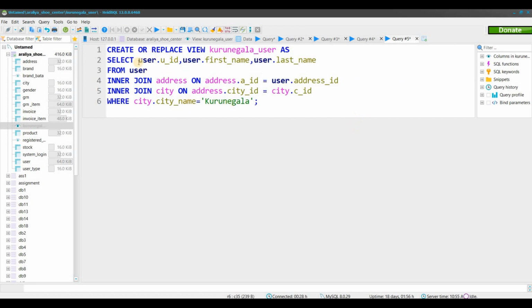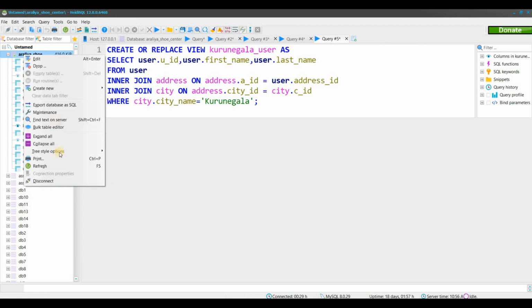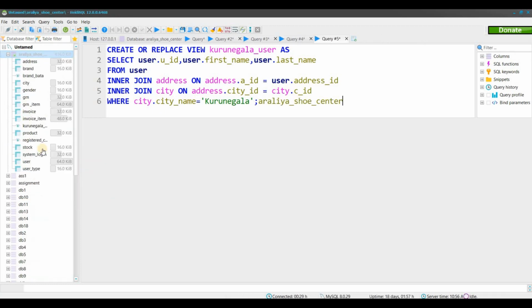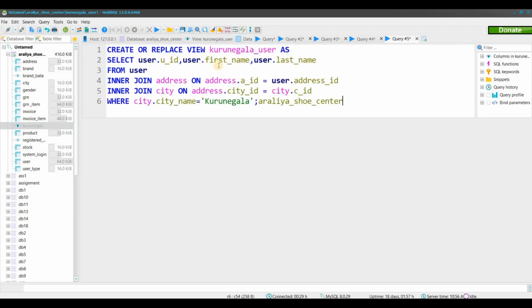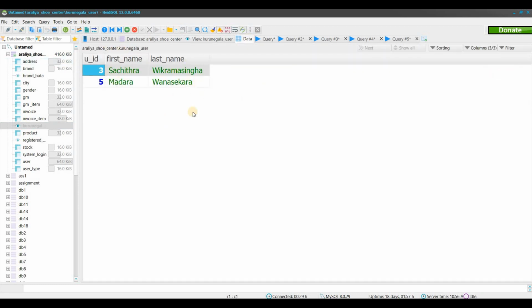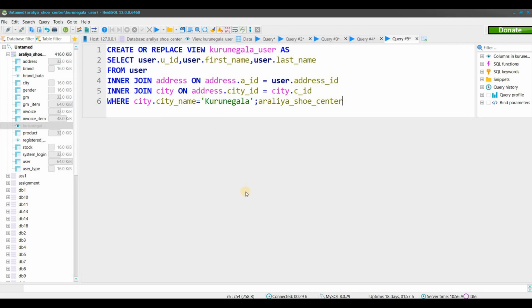I'm going to select some particular details. So now I'm going to run this. You can see the query has been run. I'm going to refresh this, and so here's the Kurunagala user view. You can see we select only 3 data from the query, and here are the 3 data. So here's the view for the second question, and this is the query which I used to create that view.